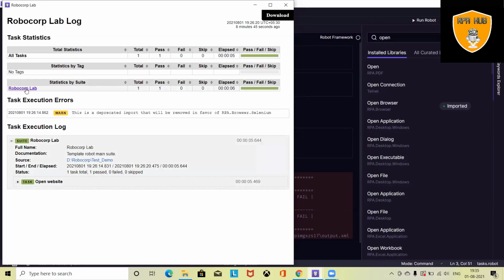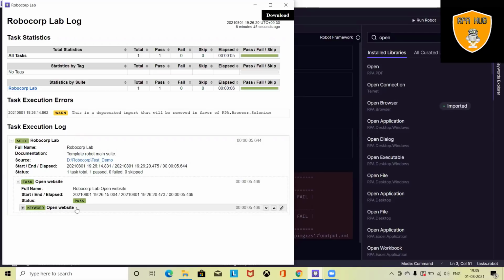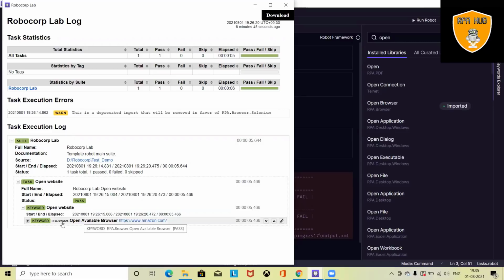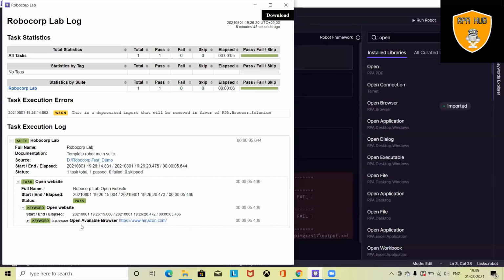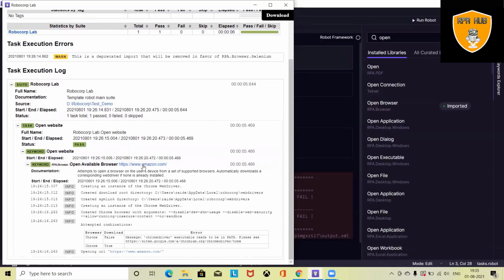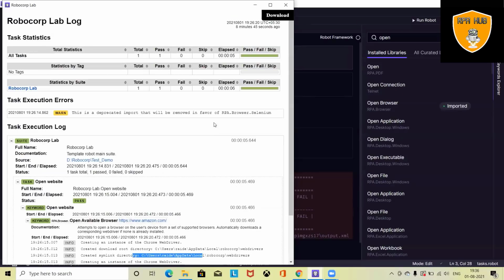Inside Robocorp Lab, you'll find different sections available, showing where it reached and what reports are generated. When you click on the plus icon, you'll find all these details, with which keywords are executed. You can see here we have used the Open Available Browser keyword that is highlighted here, and in that what we have launched, like which website, and then at what time to what time it ran, how much time it took on the driver, in the locations, and in reaching the data, then instances, everything is available in detail.